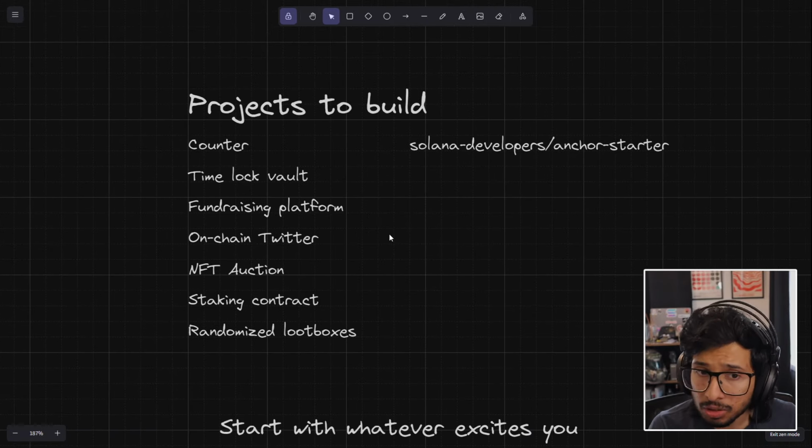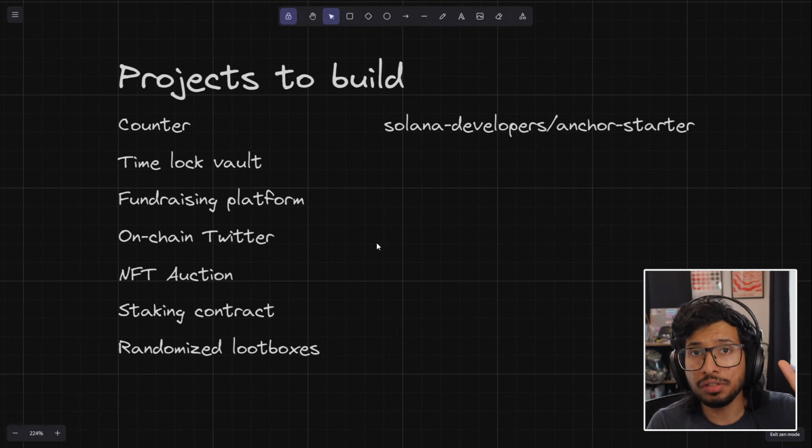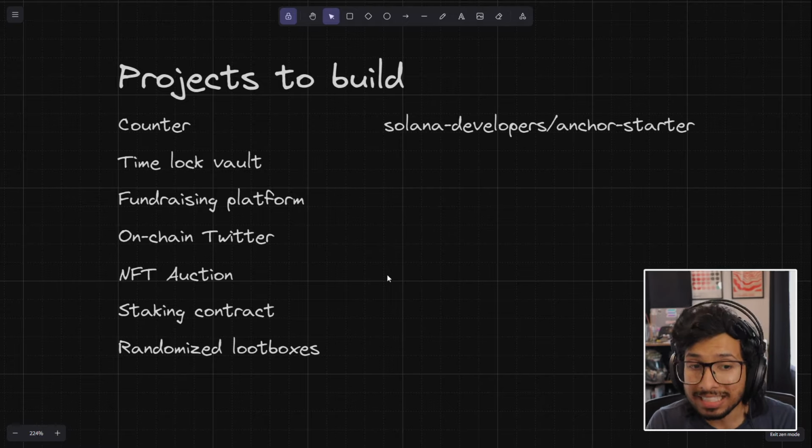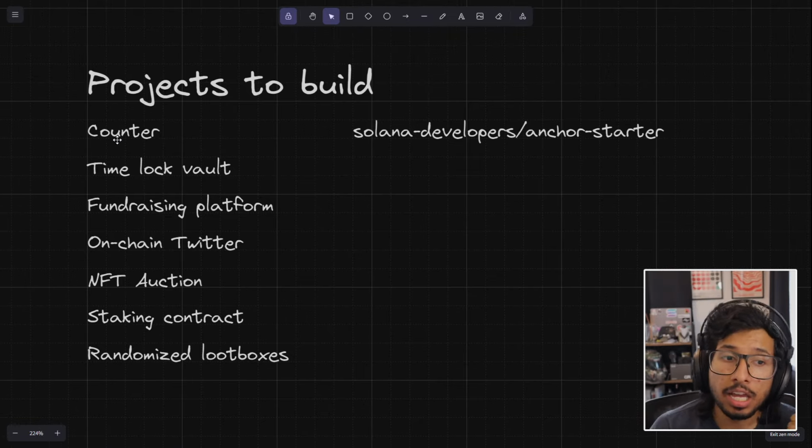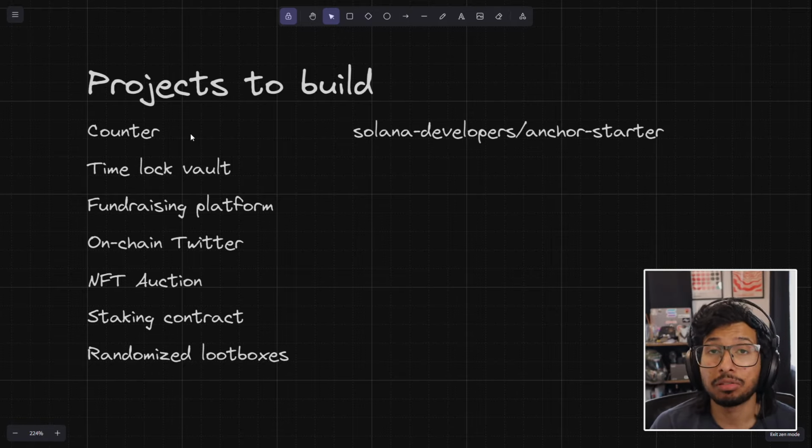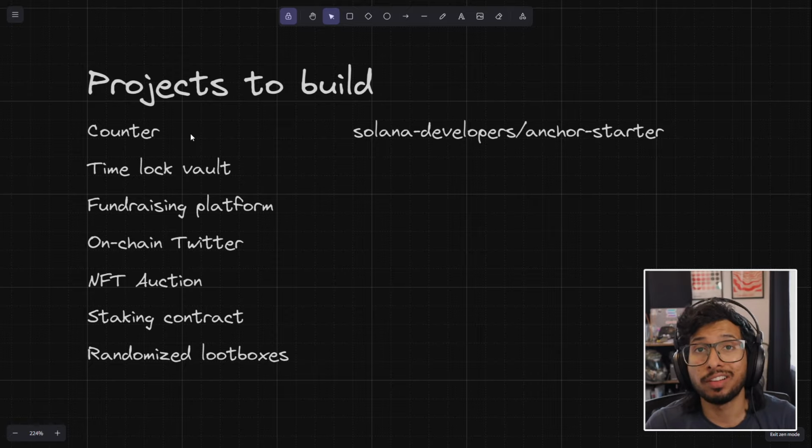Now, let's talk about a few projects to build. These are just a few suggestions. My recommendation is always to pick something that you're excited about. If you're not excited about any of these, you can ignore them. But for the time being, let's just start with the basics. You're gonna start with a counter. There's a really cool template available in the Anchor Starter that has counter at three levels. So three levels of difficulty or three levels of advancement.